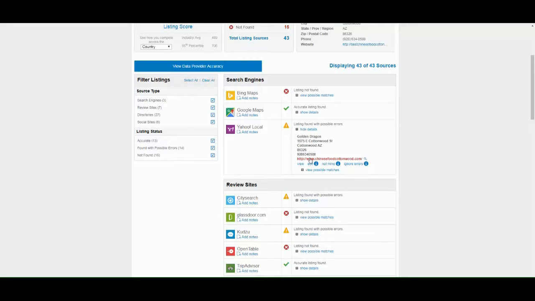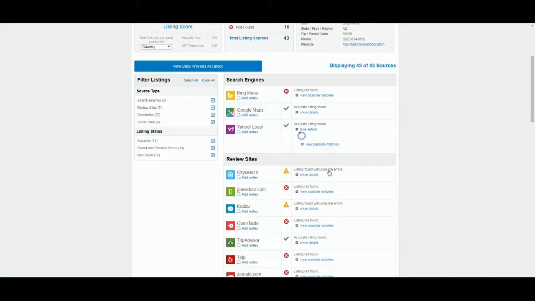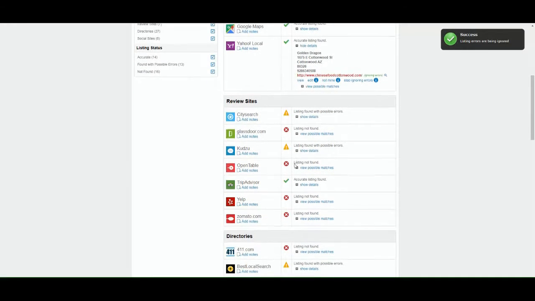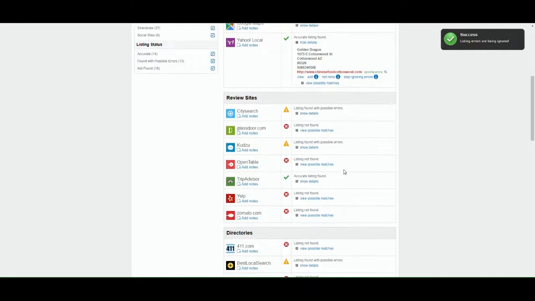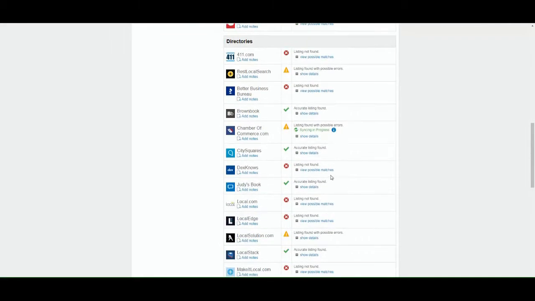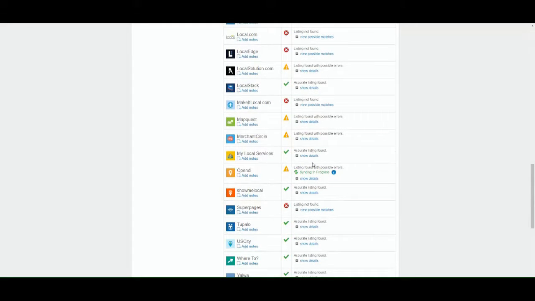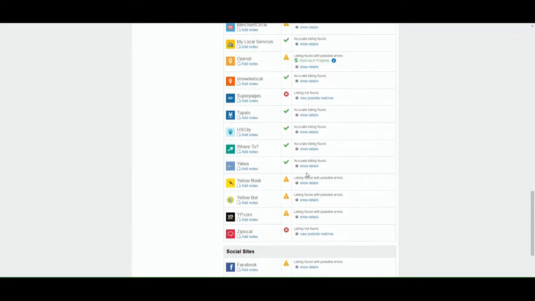So you can see that everything in the listing here for Yahoo Local is accurate. So I'm just going to click on Ignore Errors because we have no idea what errors it's talking about. You can see that it's successful. So now it says accurate listing found for Yahoo Local. So now we can go through each and every one of these different directory listings and see which ones it found with errors, which ones are accurate, and which ones it doesn't look like it appears.